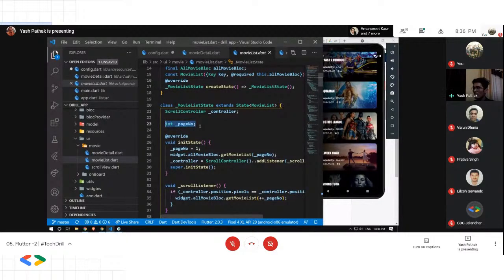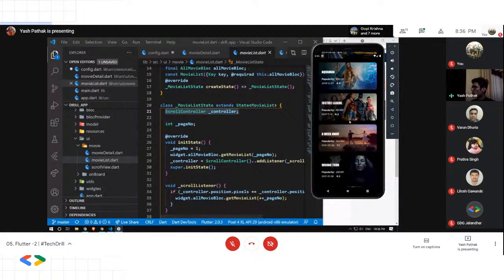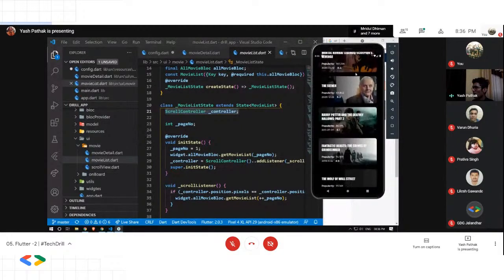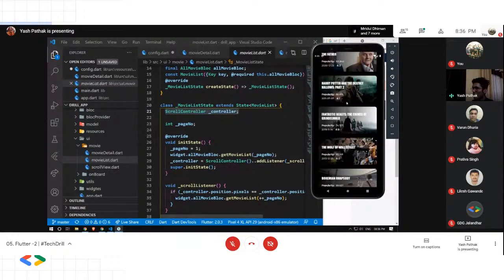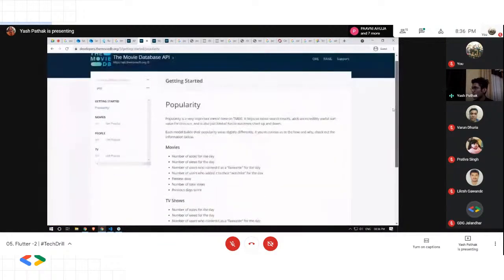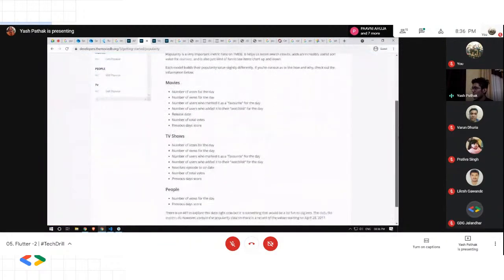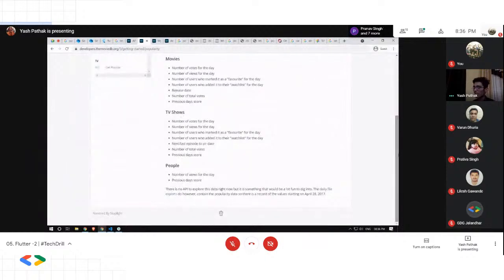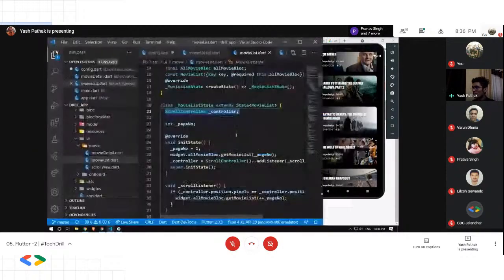So now we are defining our page number and we have something called scroll controller. So I told you about how Instagram tracks our scrolling, right? Similarly, when I'm going to scroll this list, I should be able to listen to where my current scroll is present. So let's say in this page, I have my scroll bar right here. So I am tracking my scroll bar's current position. To track my current position, I need something called scroll controller.